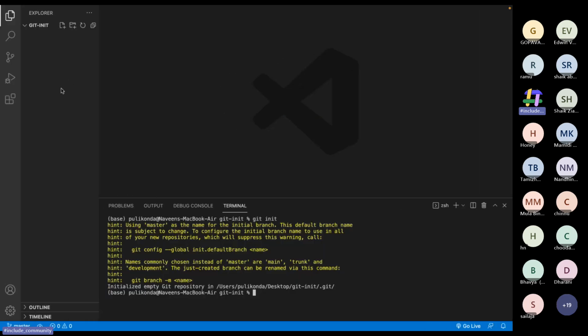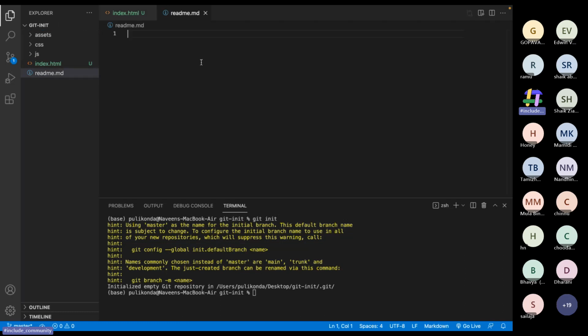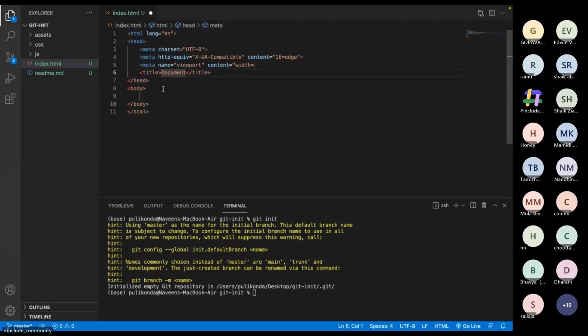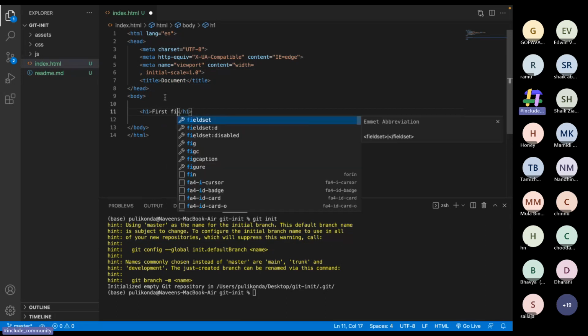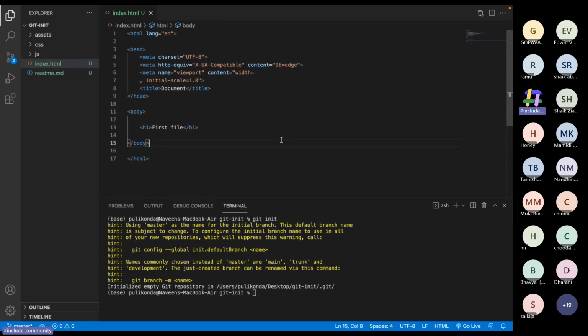So this is the file, and let's add a few more files to that. Next.html, you see it changes to untracked. CSS, JS, or maybe an assets one, a readme.md file. Okay, so these are the different files.